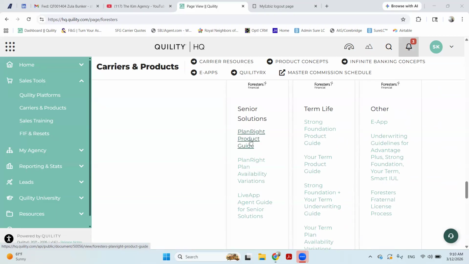Plan Right is a pretty good product, but I wouldn't usually go for this first just because the application process and the underwriting is a little more difficult. And sometimes they do have to do like a phone interview type of thing. So I typically go with the Mutual of Omaha or Americo first. And then the term life option.